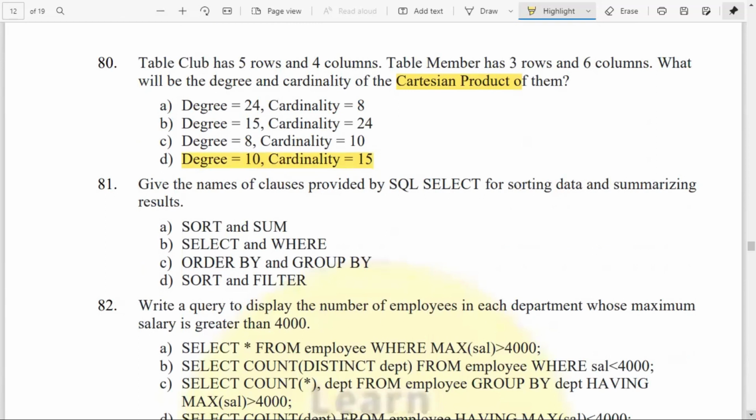Give the names of clauses provided by SQL SELECT for sorting the data and summarizing the result. Sorting the data, we know that it is the ORDER BY clause, and summarizing the result, we are using the GROUP BY clause.